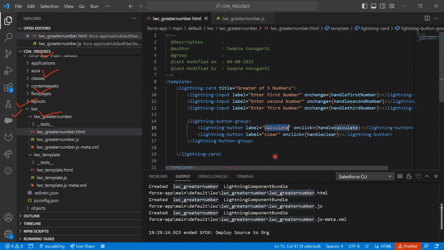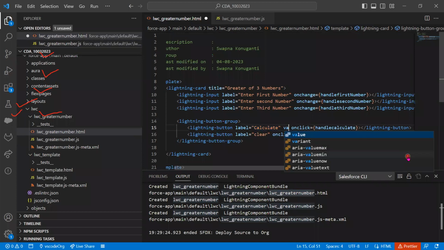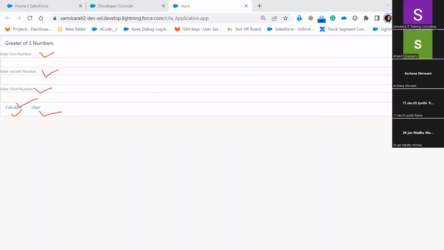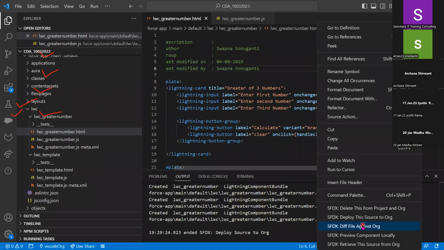So here, lightning button, let's say variant equal to brand. Did not deploy. Deploy the source to org.